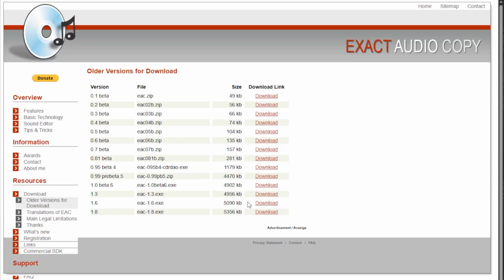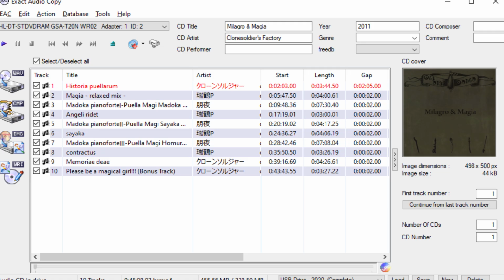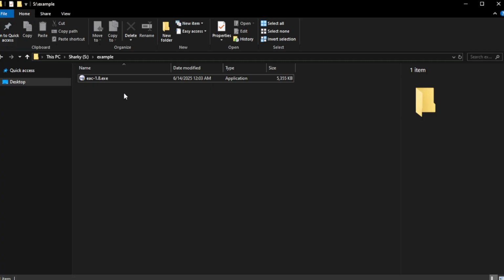I am doing this on EAC 1.3 and there will also be screenshots on EAC 1.6. But if you're using a newer version, it is perfectly fine. If the video is still up, nothing major has changed. The interface probably looks exactly the same, so don't worry.